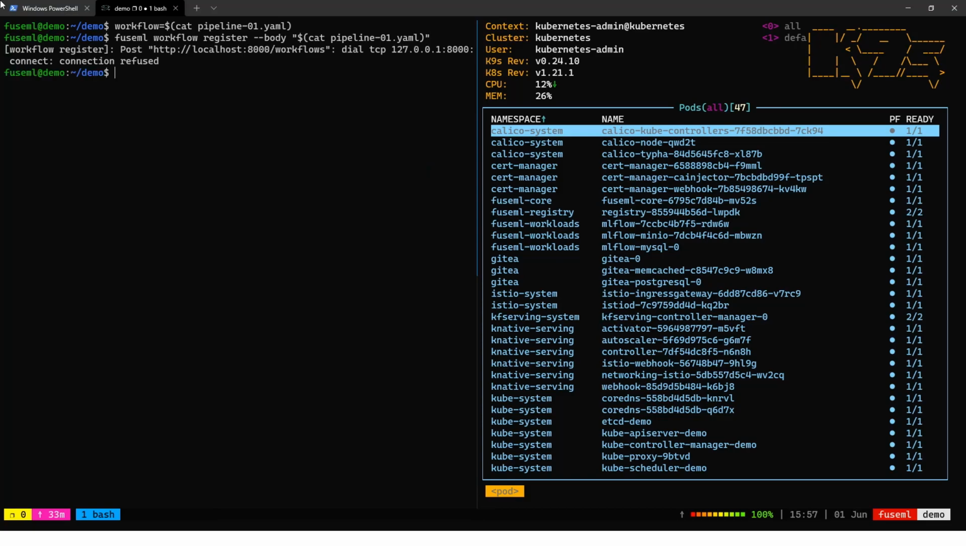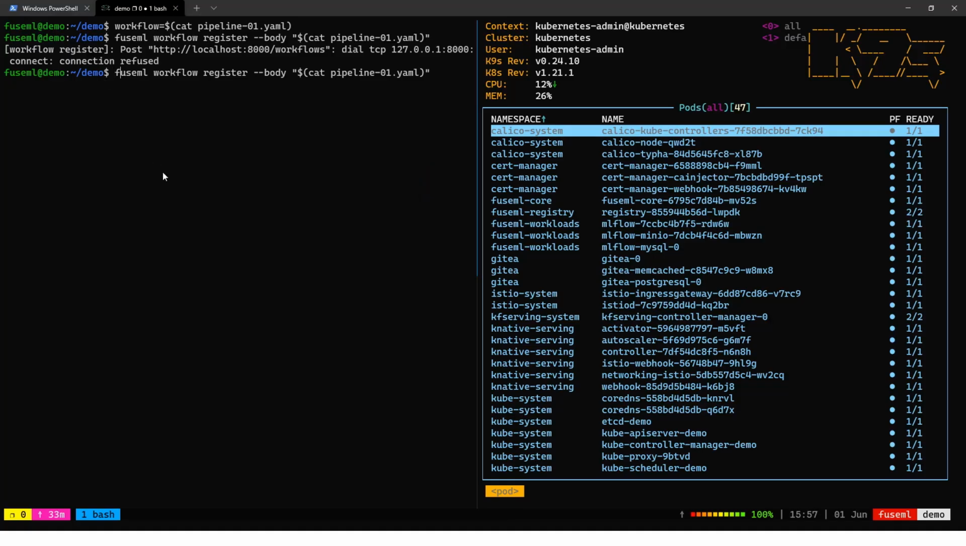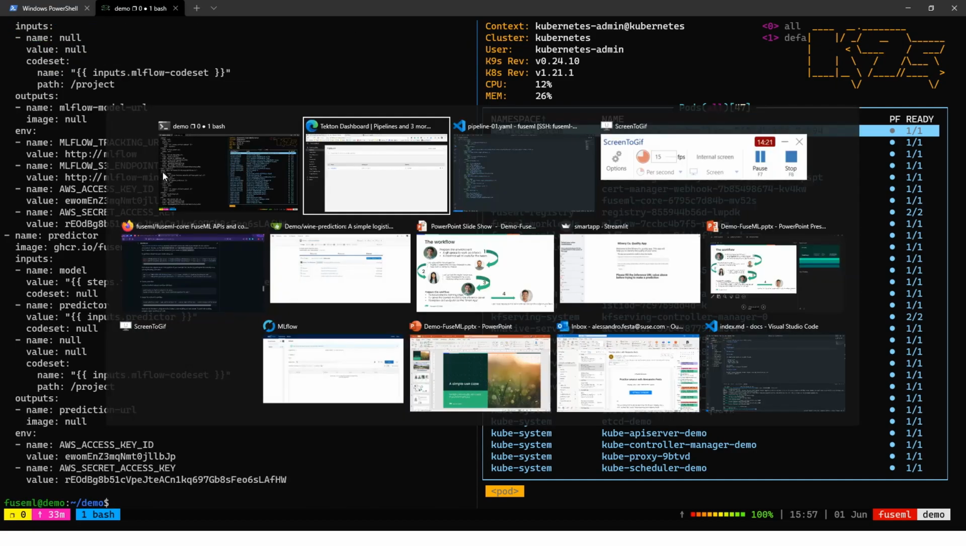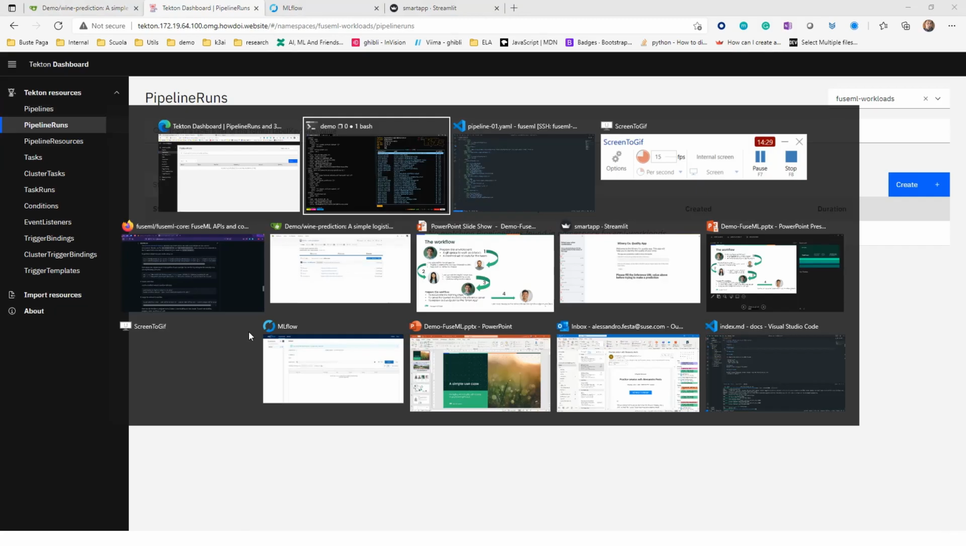So now Michael is ready. He pushes and figures out there was an error. So you see that the pipeline is not there yet. So he fixed that by passing the URL of his instance of FuseML, and finally pushed everything. Now when you come back there, the pipeline is there, and at this point it is ready to run.